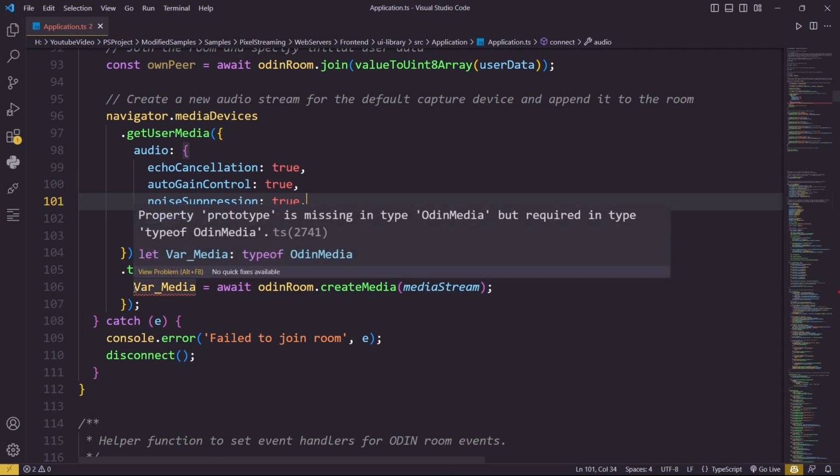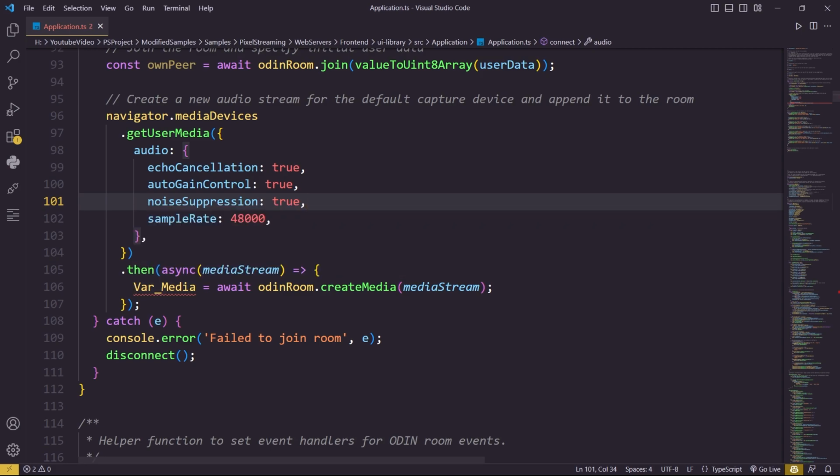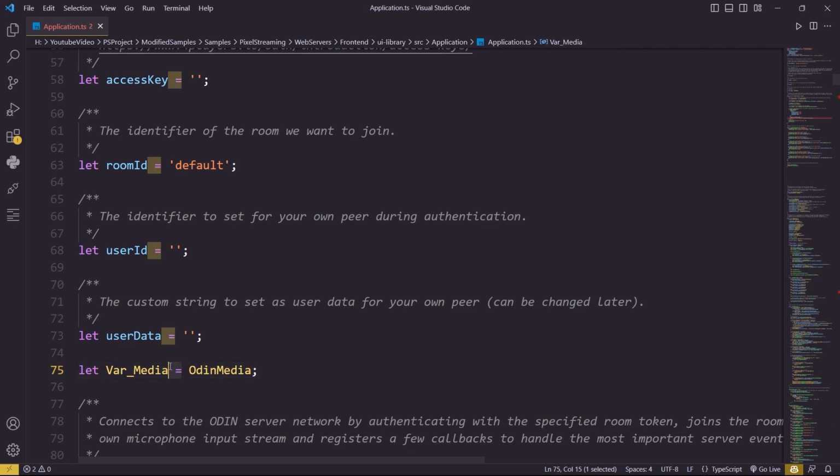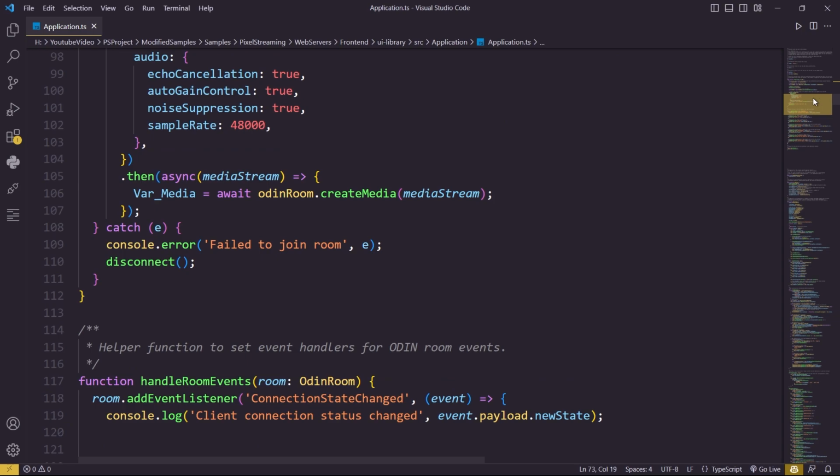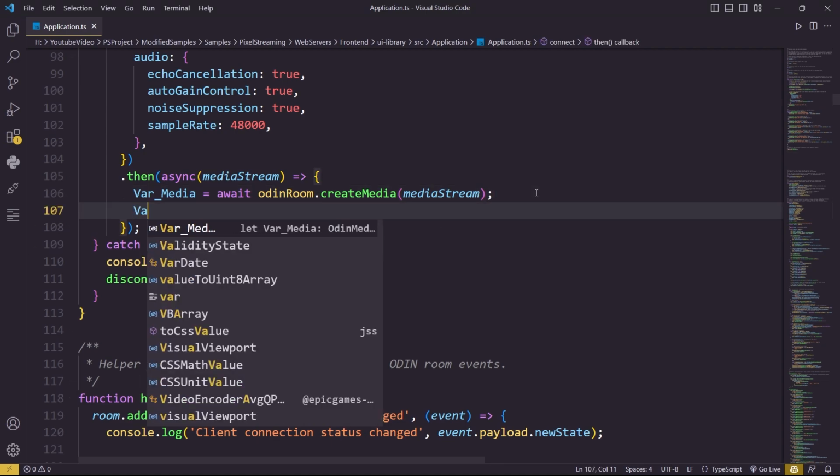Now this var media error can be solved by a small thing. Let's go and solve it. Here where the variable is defined, just remove equal to and just add those two dots. Now here you can see the error has gone away. So let's go back and continue upon the mute functionality that we needed to do.